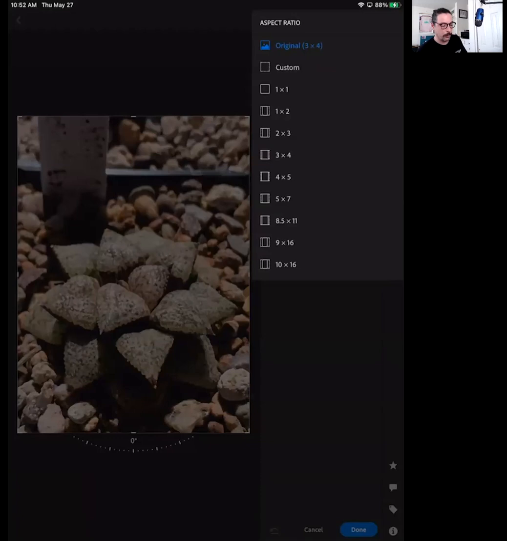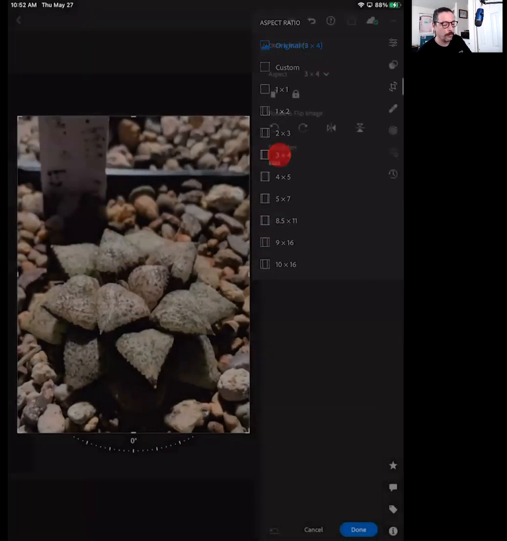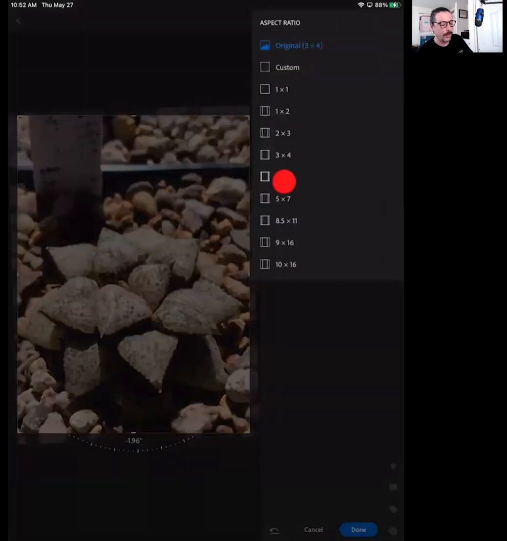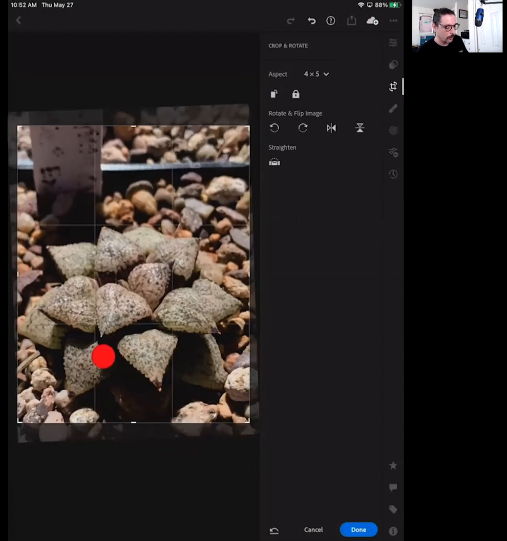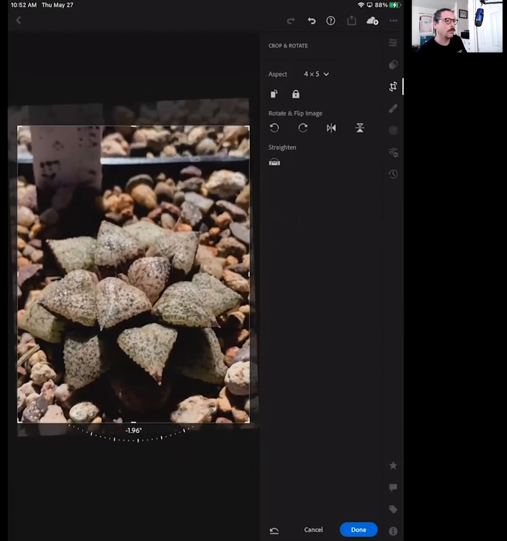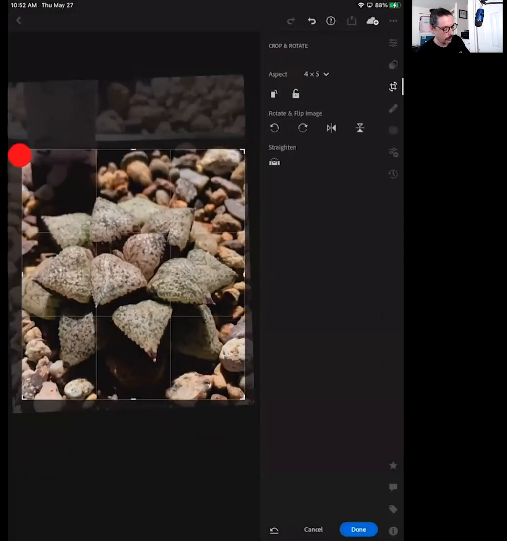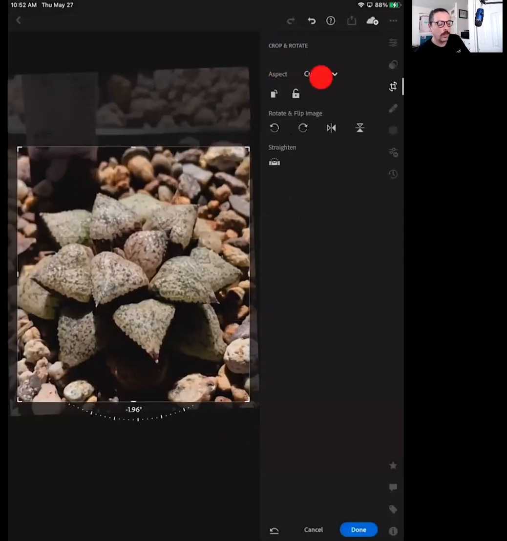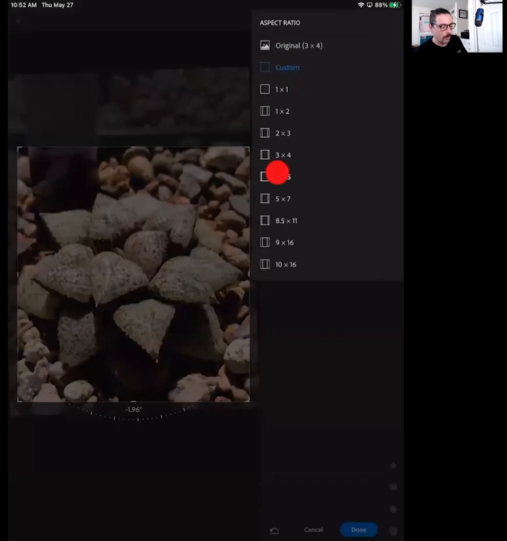So for example, when I post to Instagram, I always choose the biggest vertical option, which is 4:5. Or you can choose other ones. Maybe it's going to be an Instagram story, so you choose 9:16 or anything like that. Or you can choose custom, which just means drag it however you like. So again, let's do 4:5.